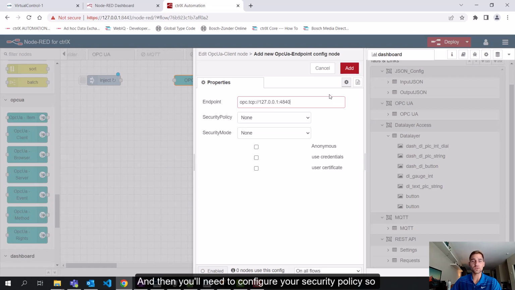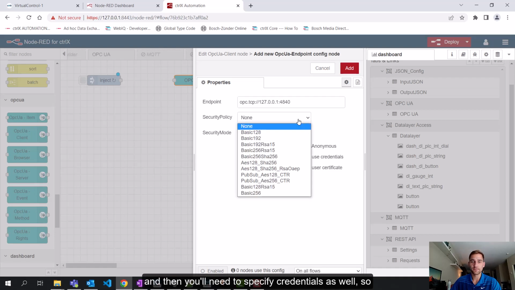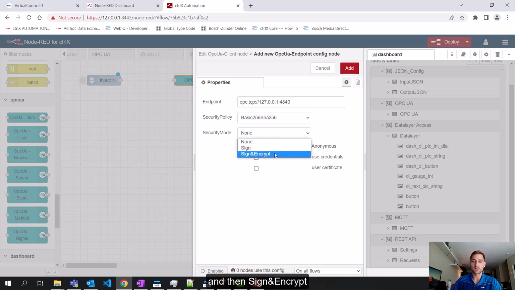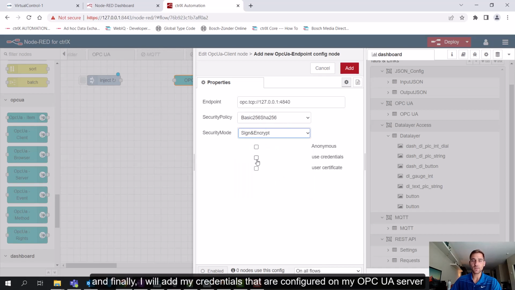And then you'll need to configure your security policy. So whatever is accepted on your OPC UA server, and then you'll need to specify credentials as well. So mine is looking for a Basic256Sha256, and then sign and encrypt. And finally, I'll add my credentials that are configured on my OPC UA server.